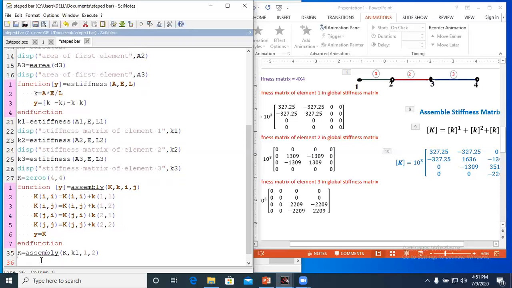Now I will display this, we will check it. Display K. It is putting the stiffness matrix k1 at its proper location. Now I will execute it.